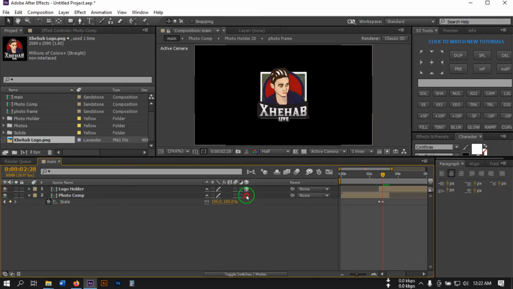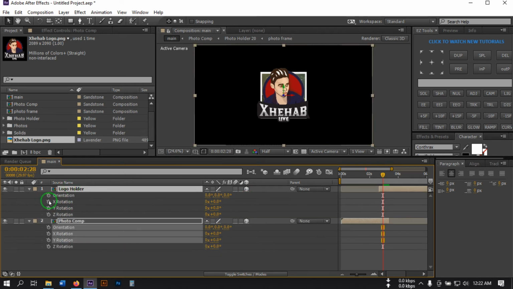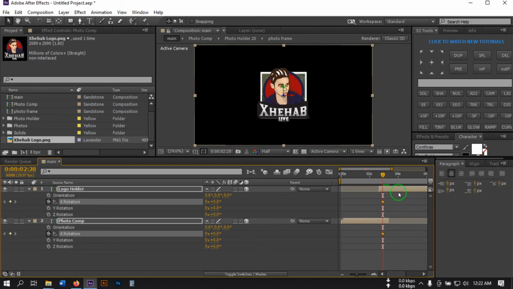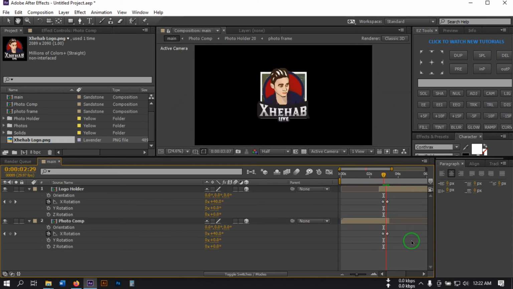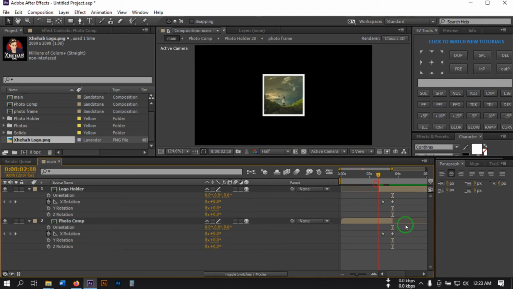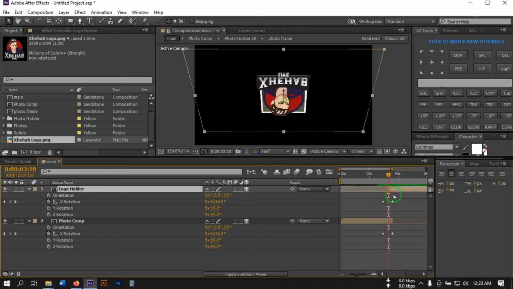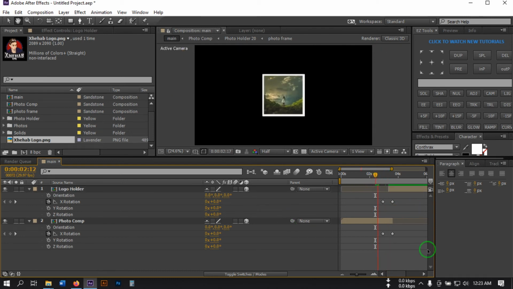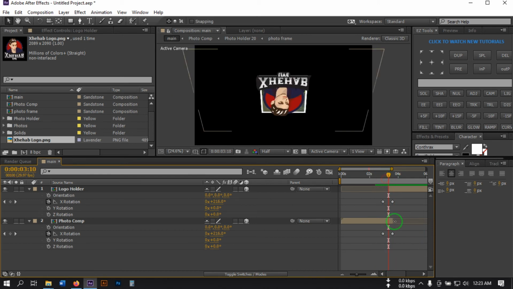Now make both of them 3D and select them, press R to open rotation, create a keyframe on the X rotation, then go forward something like here and make this rotation 1. Adjust its size. Okay, now go to the middle of these two keyframes and then drag this to here. And drag this to here.